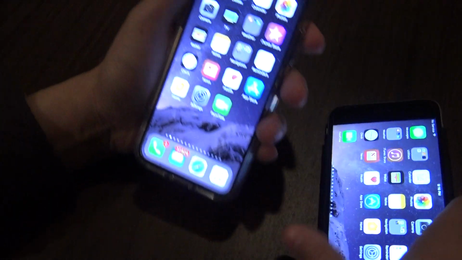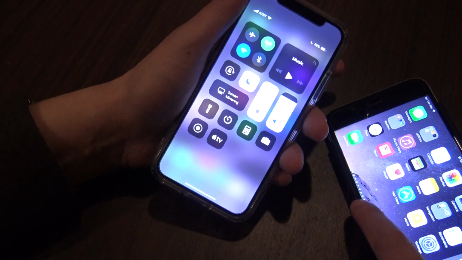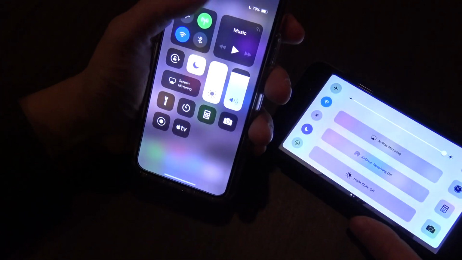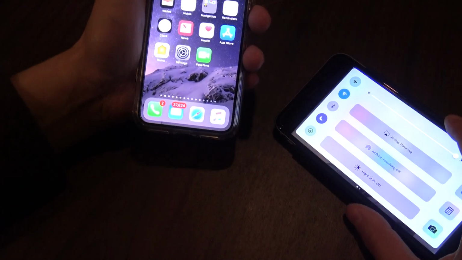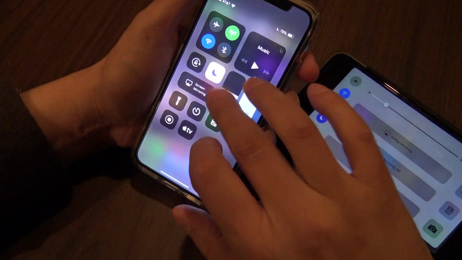So, and just so you know, both of these screens have been on full brightness. Full brightness on both. And let me just drop this back down. I don't want it on full brightness anymore.